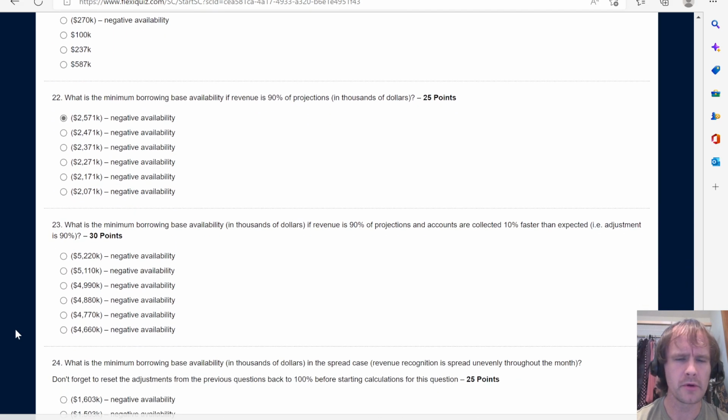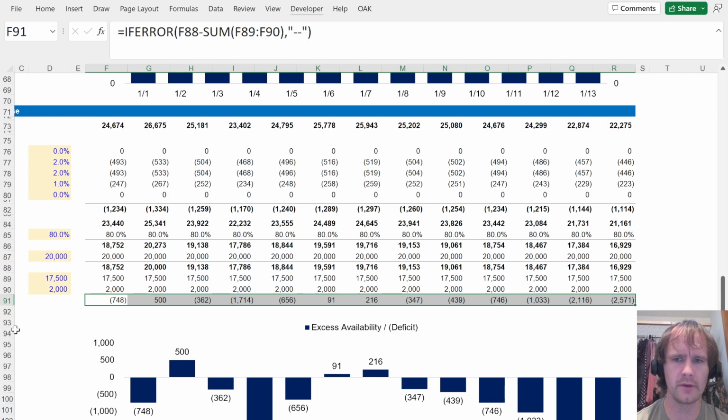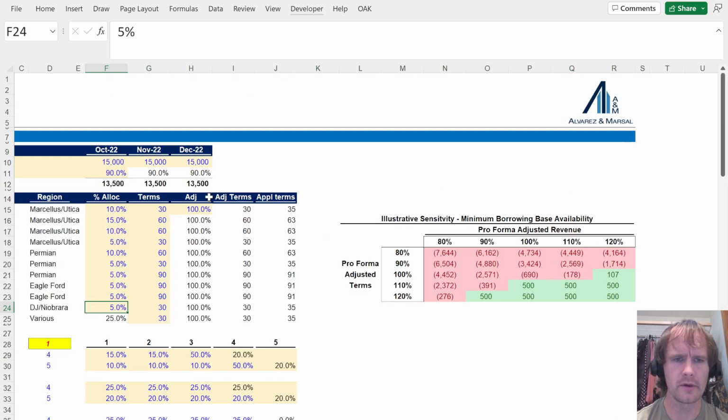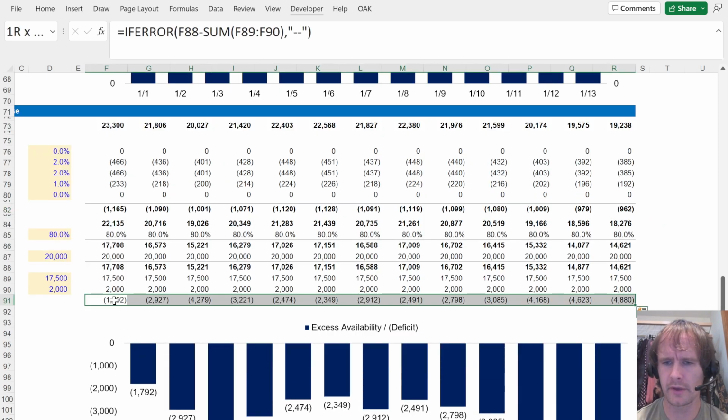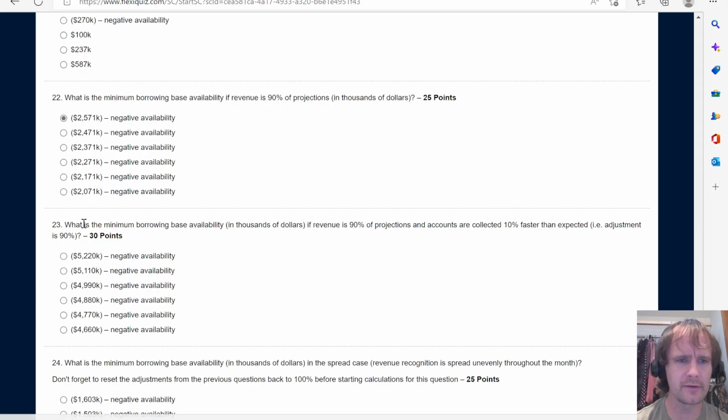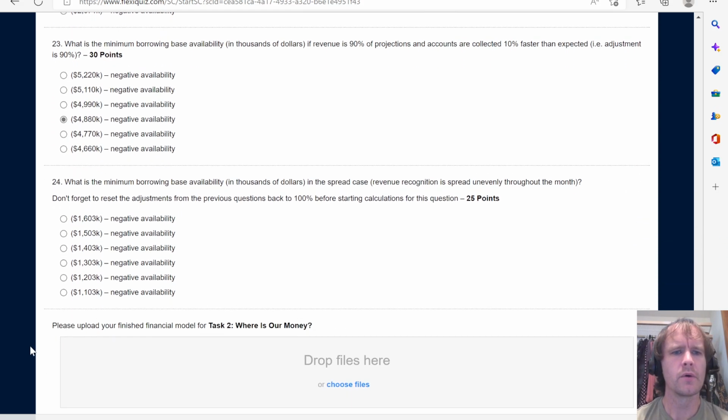What is the minimum borrowing base availability if revenue is 90% of projections and accounts are collected 10% faster than expected? Okay. So 90% there also. Now everything is terrible. Oh no, people are paying their bills on time. This is a disaster. 4880. Yes, okay, good.